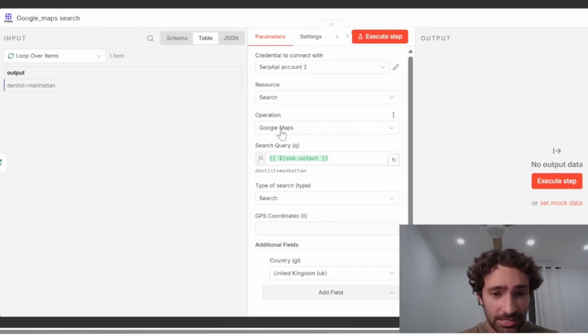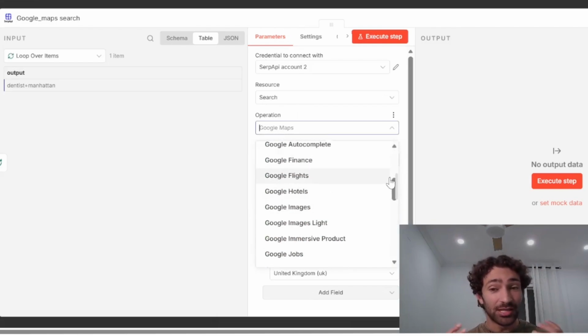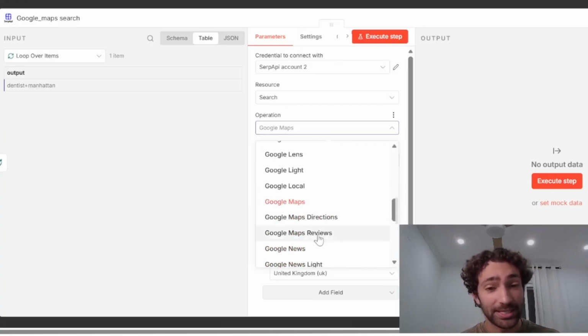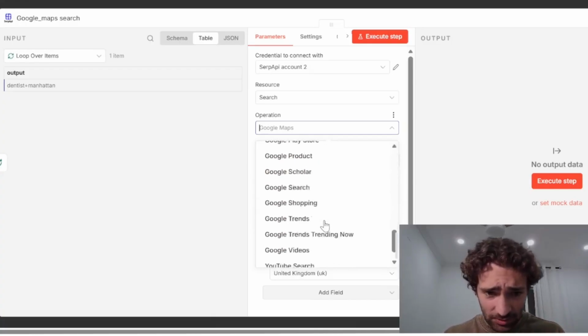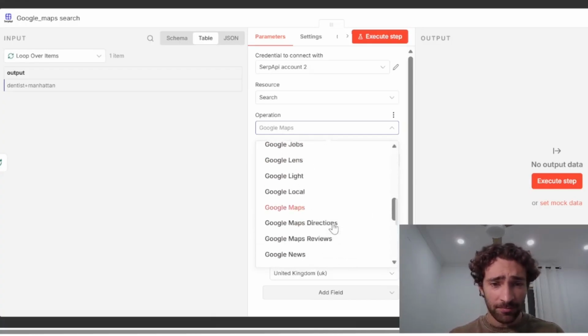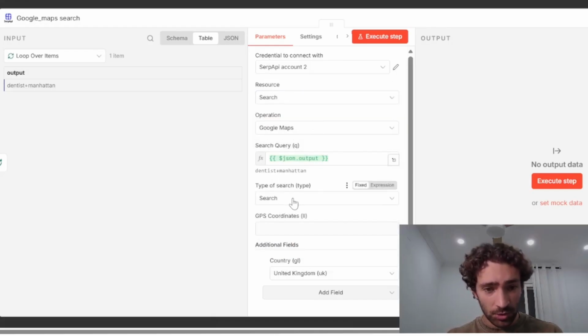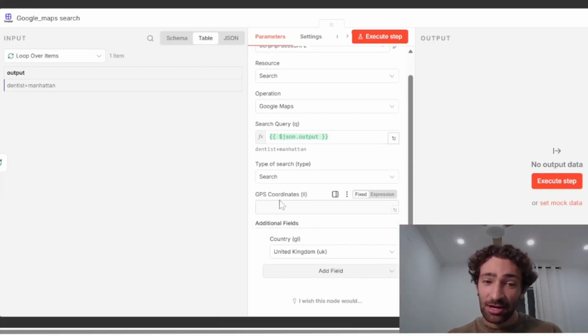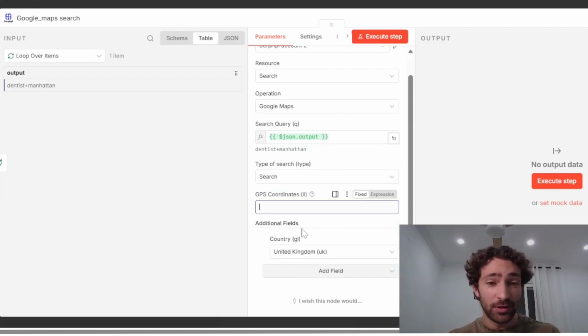The way you set this up is operation is Google Maps. In fact, if you really want to flesh it out, you could probably go through Google itself. You could probably include LinkedIn into this. I wonder if LinkedIn is on this, or maybe you have to search via Google for LinkedIn stuff. At the moment, I'm just showing you Google Maps, and the resource is search, type of search. You can even narrow it down with GPS coordinates if you want to fully focus on one specific region. And I've just chosen country UK because I was just searching for London specifically.